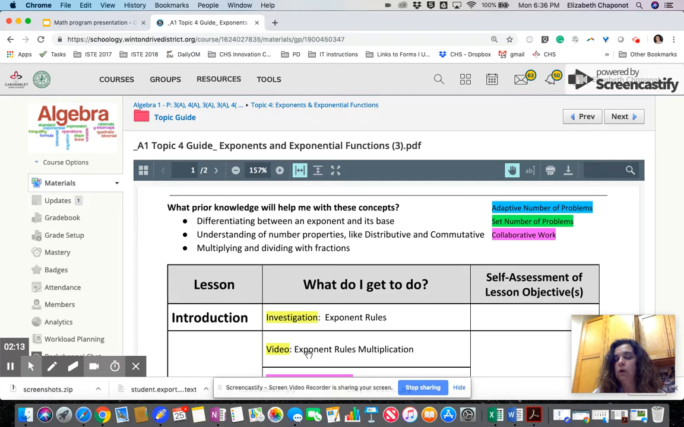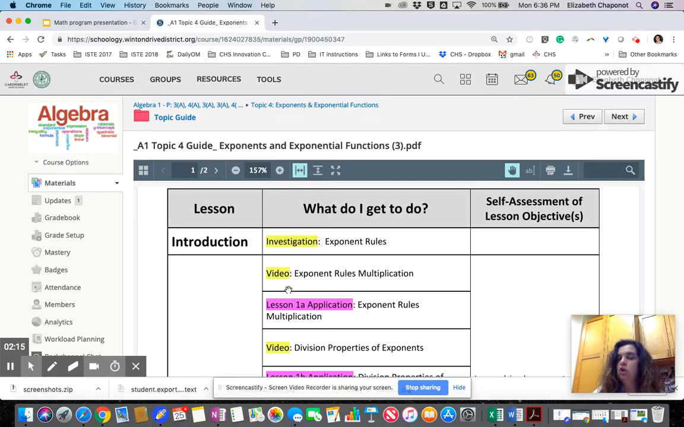In Topic 4, for example, you have an investigation. You watch one first video. I happen to know it's 8 minutes and 50 seconds long. To manage your expectations, that should take about 50 minutes to get through if you're taking notes and really stopping and pausing to do the exercises.